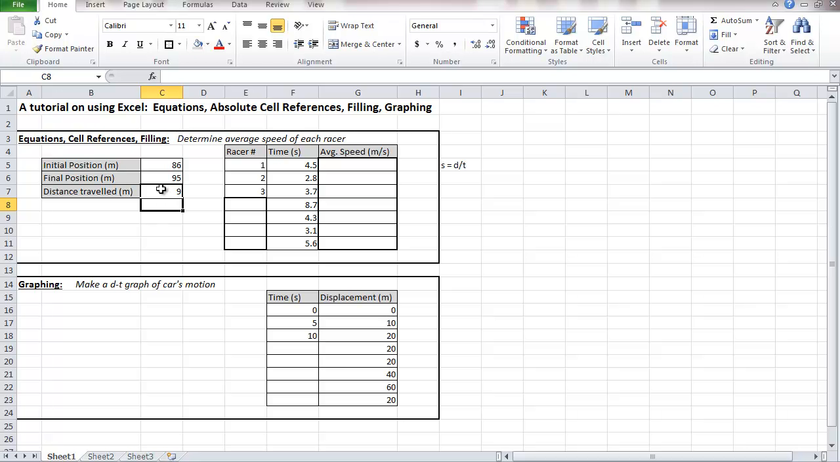Now, I might be thinking, what's the point of that? Why not just punch in 9 and move on? Well, the benefit is if someone comes along later and wants to change this cell and says, oh, it didn't actually start at 86, it started at 82, watch what happens to this cell here. It recalculates based on that change. And that's a really nice benefit. If you're ever making a really big spreadsheet, you don't want to have to recalculate everything by making one change earlier on. So that's an equation, and we referenced 2 different cells.